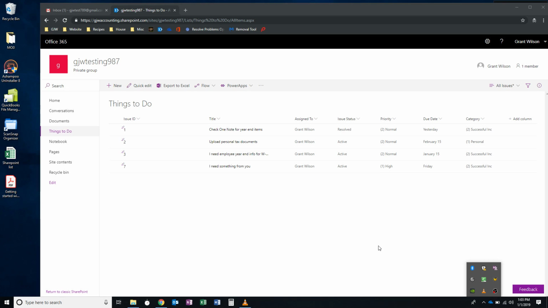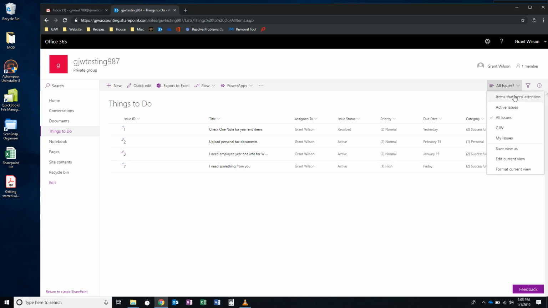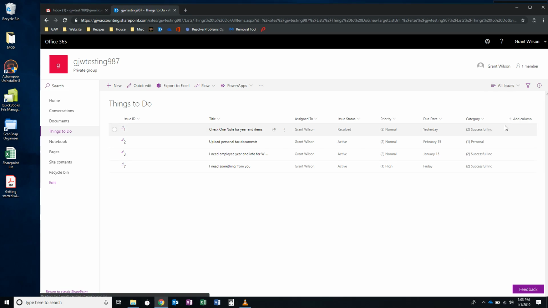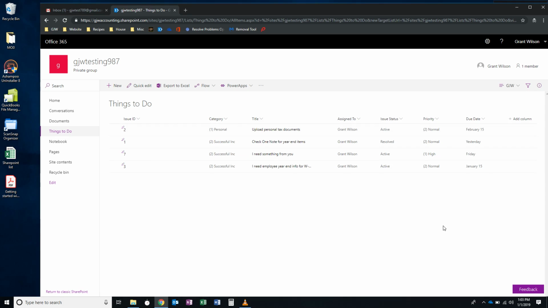Okay, so last time we left off on the list. I said that the due dates, the sorting was a little bit weird, and I figured out why it was. If you go to the little menu up here, it says All Issues. If you click down on the arrow and go to GJW, that's my custom sorting. So that will have everything sorted.